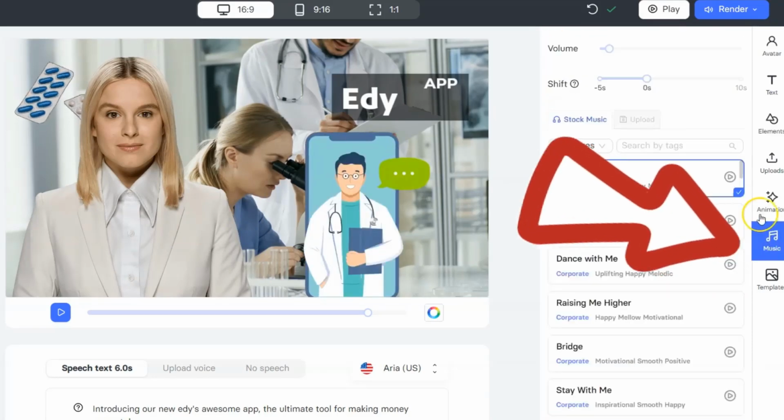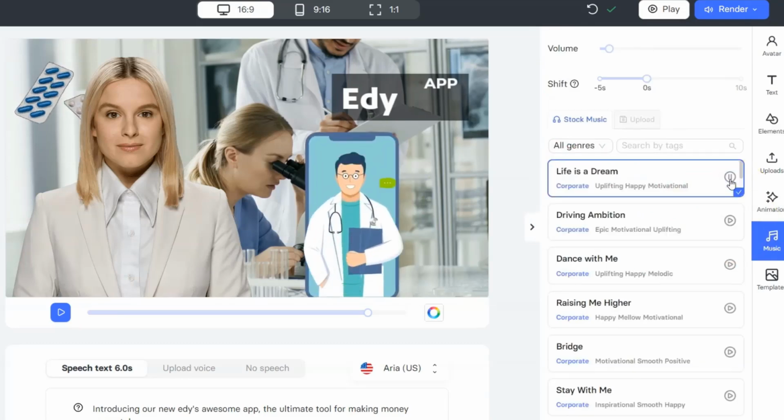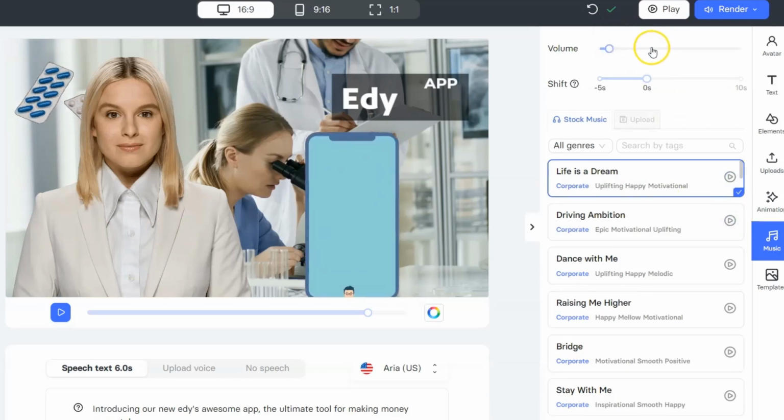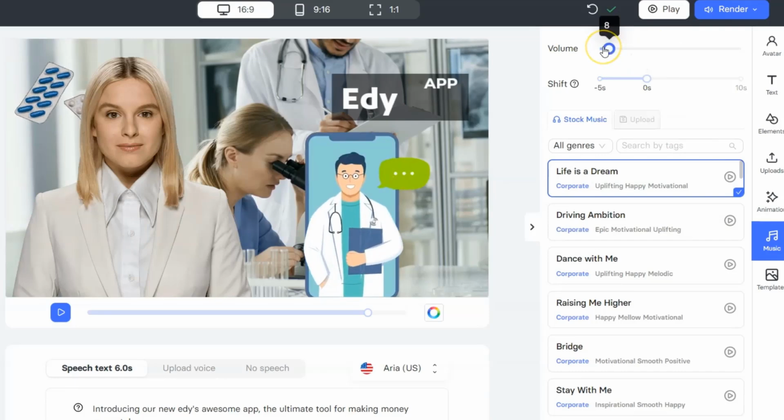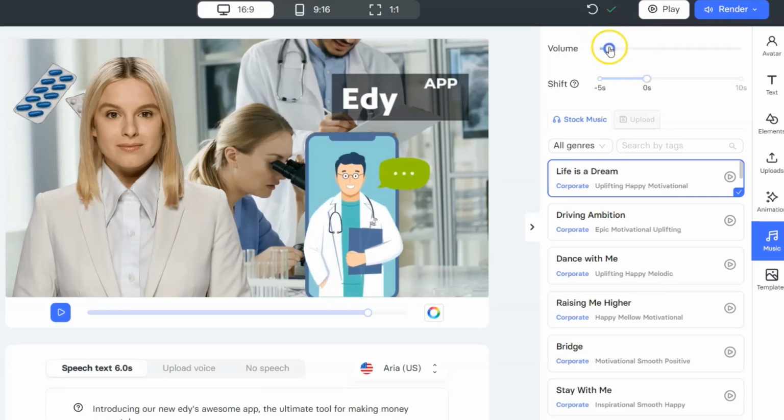Images, and then music. You can add a background music. You can preview any of them, and also you can play around with the volume. What I like is that they already preset the volume to 8. It's good because this is background music. After all, you want to have it below 15 usually. So this is great enough.